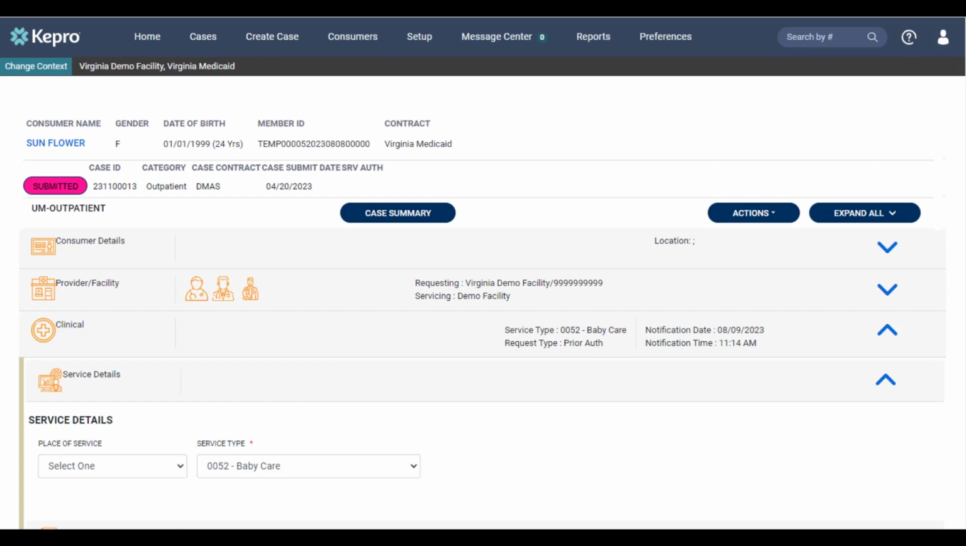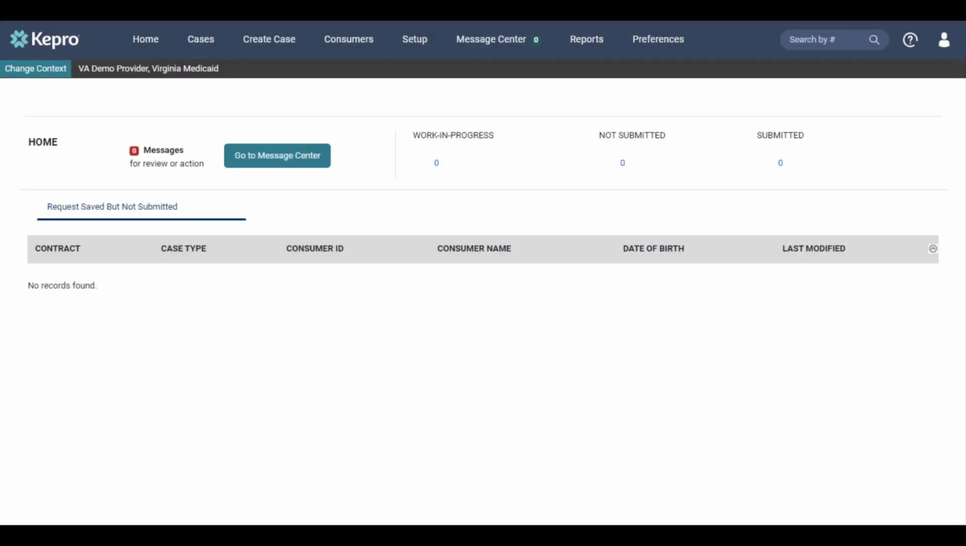The page will refresh and your case has been submitted. The system will generate a case ID. The case ID is a unique identifier for this request. You will want to make note of this number so you can return directly to your request to check status. For this demonstration, I did change the provider that I am assigned to.